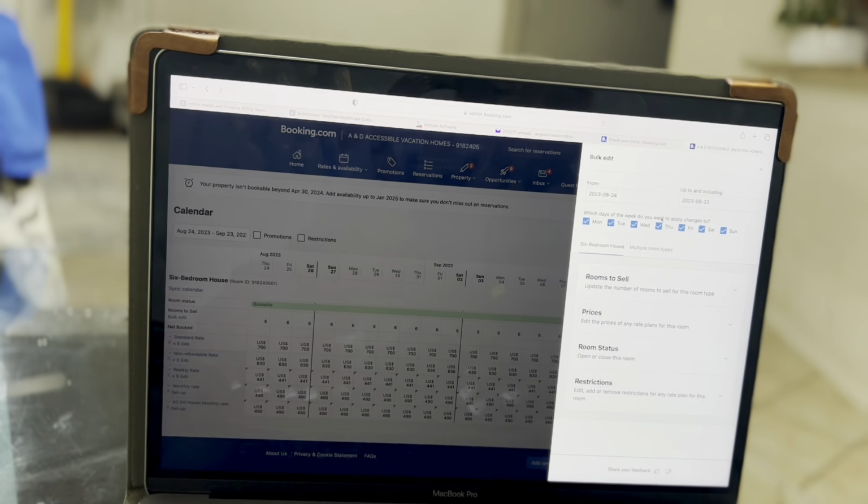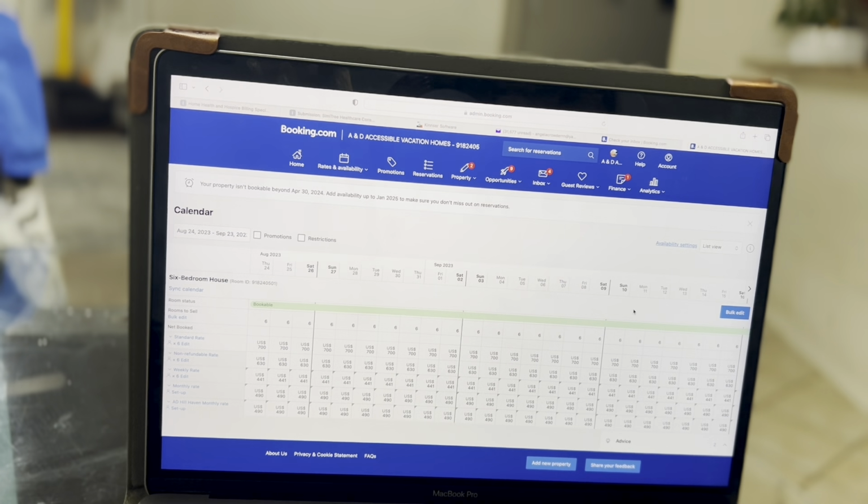So when you go to bulk edit, you have to do your 6-bedroom house and click through all the options you have, and then you go to multiple room types, and you can apply to all the room types, meaning you're selling all these rooms. Okay, and then you save changes, then it will allow you to save it. And then it says your property isn't booked beyond April 30th, 2024. Add availability to January 2025 to make sure you don't miss out on reservations.